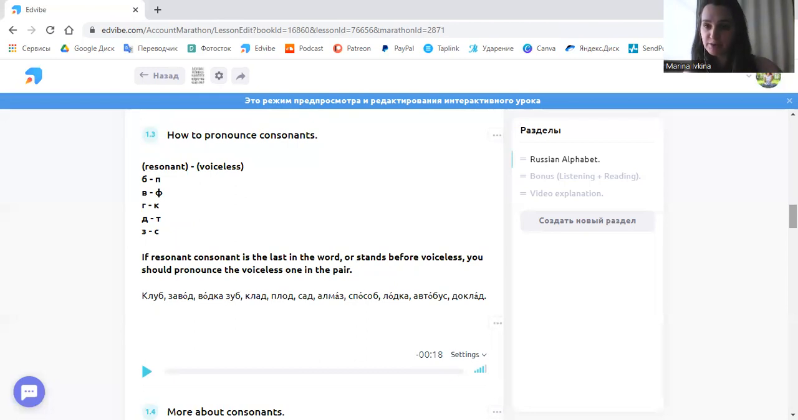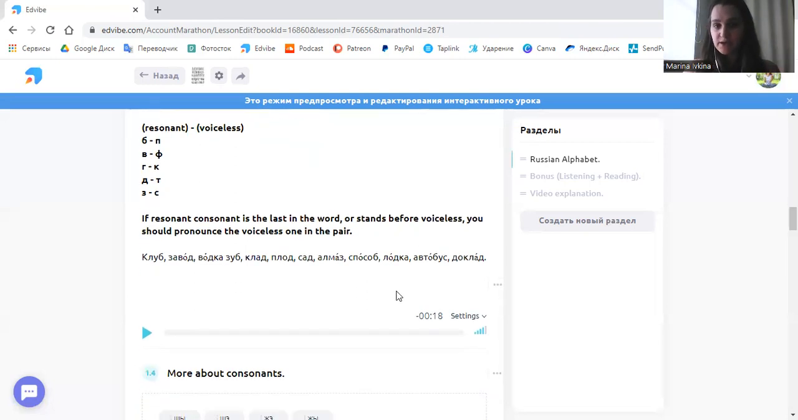Let's read the examples. Also, you can listen to them on the platform. Клуб, завод. You see, I write клуб with b, but pronounce клуп because it's the end of the word. Завод, I write d, but pronounce t. In fast speech, when you just start learning Russian, that sounds difficult. So many rules, how can I memorize it? Don't worry, it's only for the beginning, because when you speak in the Russian language, that's easy.